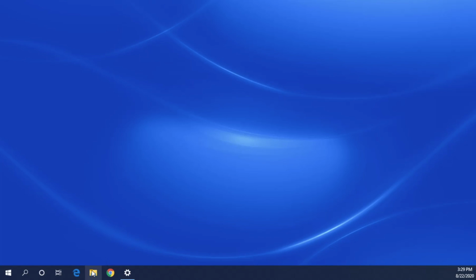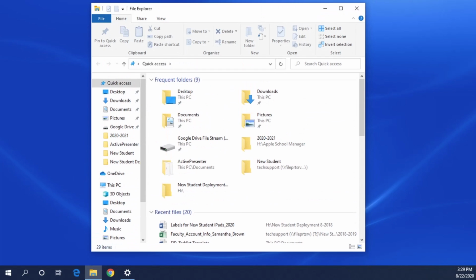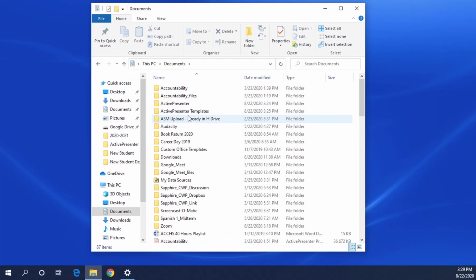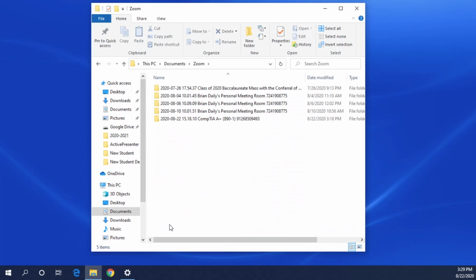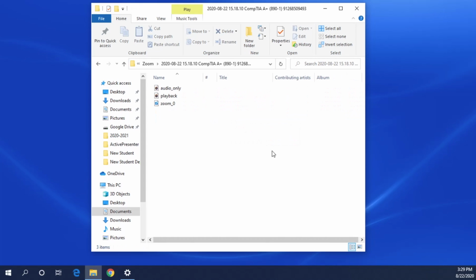At the end of each Zoom meeting, your files will be saved to a local folder in My Documents. To find them, click on the File Explorer button, double-click on Documents, and locate the folder called Zoom. Inside the Zoom folder, you'll find a separate folder for each class section after the recording has finished processing. Open one of the folders and find the video file.